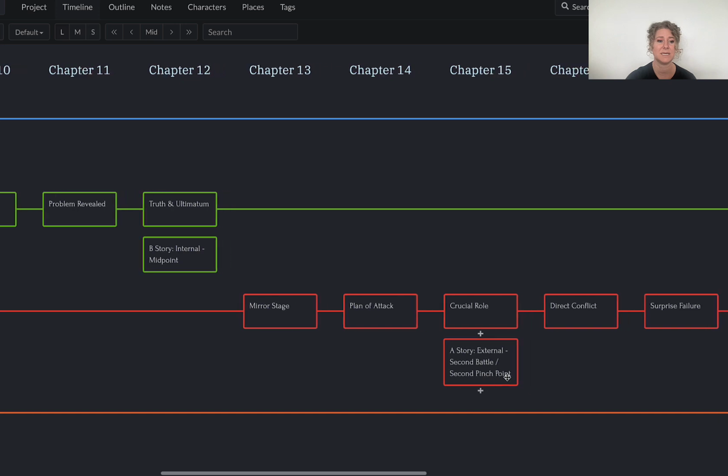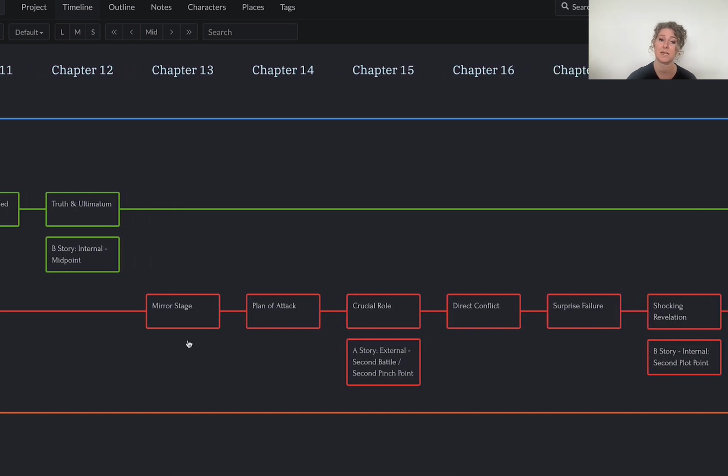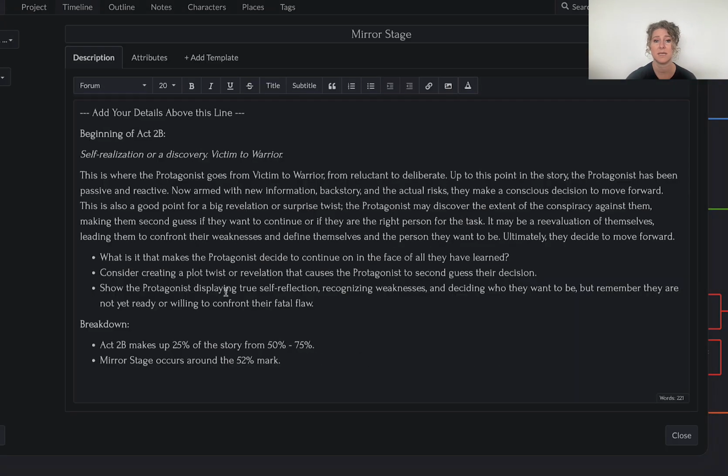Now we are in Act 2B, bad guys close in. And this is the mirror stage, self-realization or a discovery. Up to this point in the story, the protagonist has been passive and reactive. And now armed with new information, backstory, and actual risks, they're going to make a conscious decision to move forward. And it's a good point for a big revelation or surprise twist at this stage.